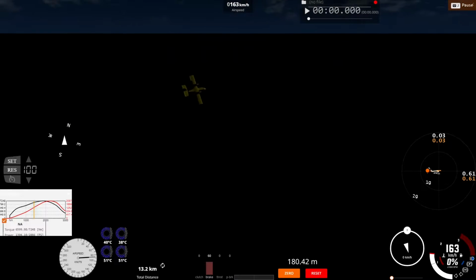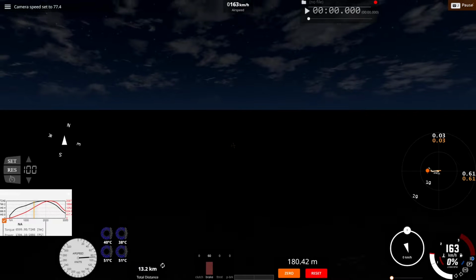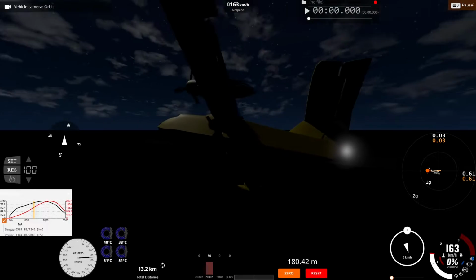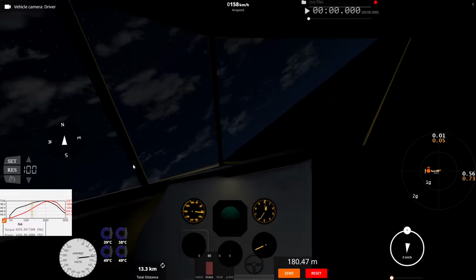I mean, you should be able to see it very, very far away. But that's something to do with the game engine, and I'm not too sure how to fix or change that.